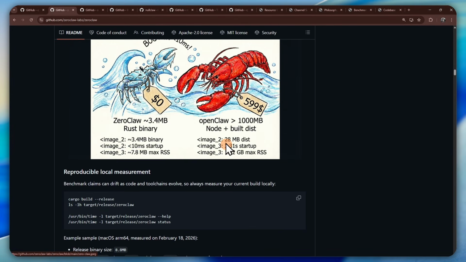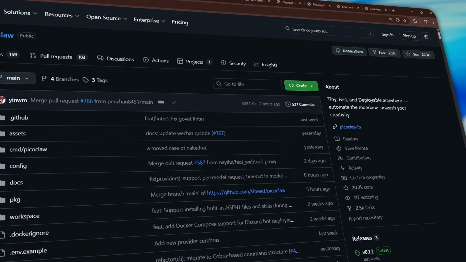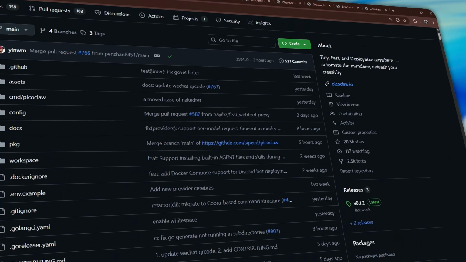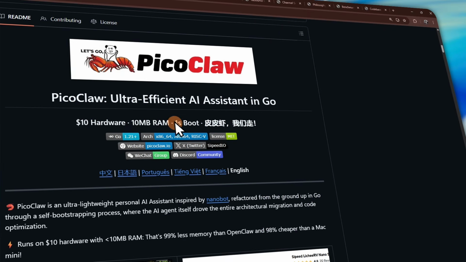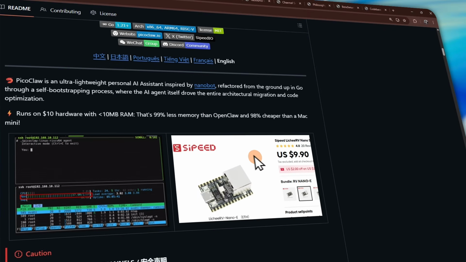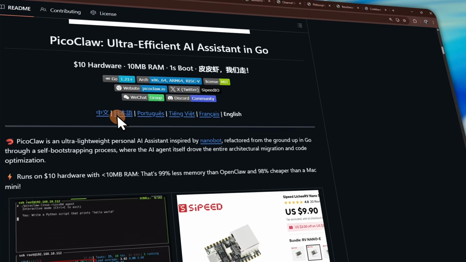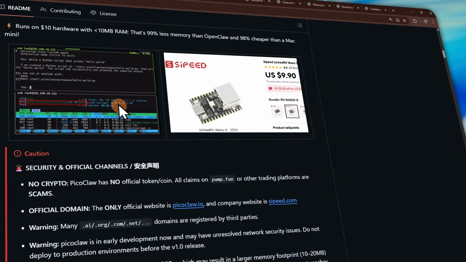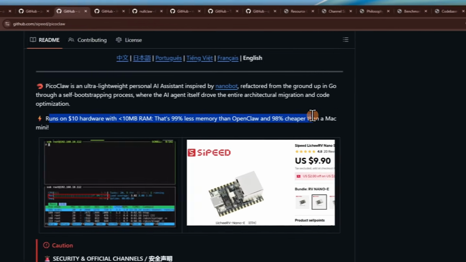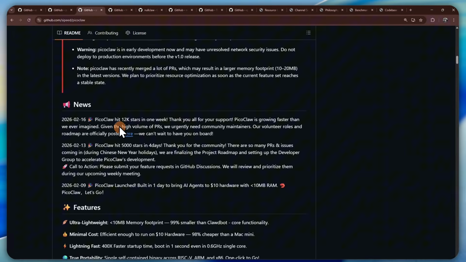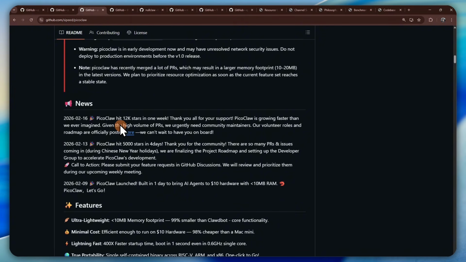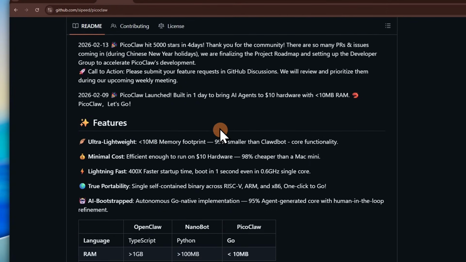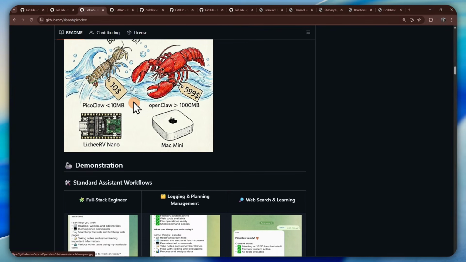Then Sipeed, a hardware company from Shenzhen, shipped PicoClaw. Built in the Go programming language, designed specifically to run on their $10 development boards. I did a full breakdown on this one in a previous video, but the headline is under 10 megabytes of RAM, boots in under a second, and 95% of the core code was written by an AI agent during a self-bootstrapping process. 19,000 stars in under 2 weeks. The hardware angle is real. This thing runs on chips that cost less than a coffee.